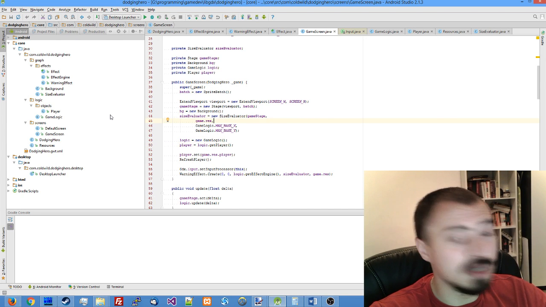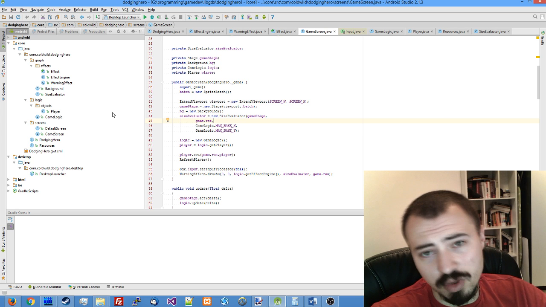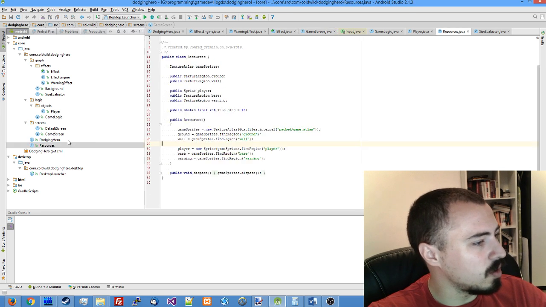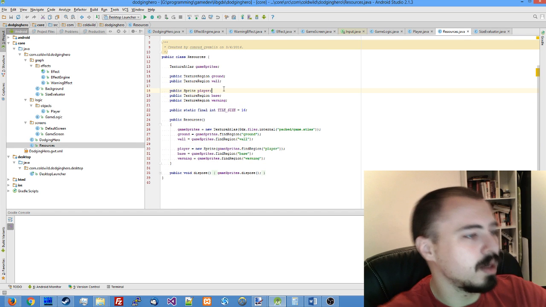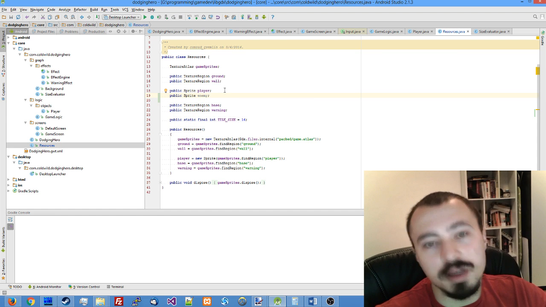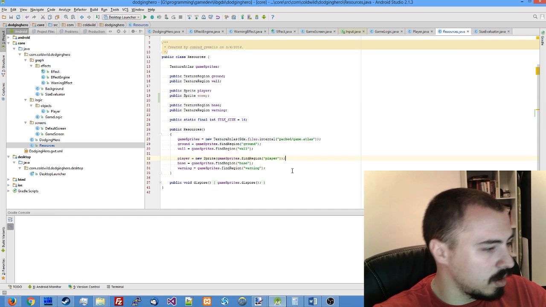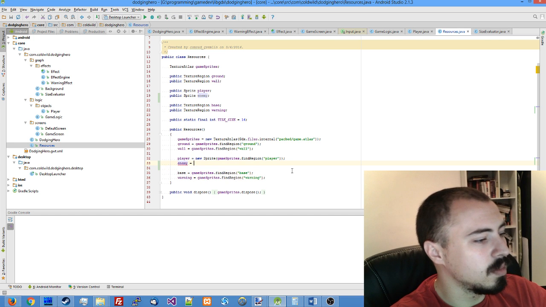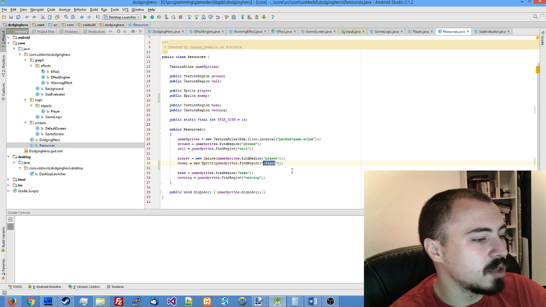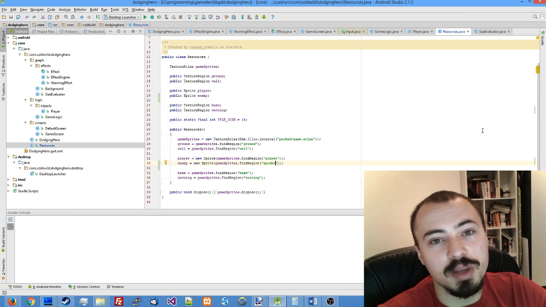First things first, the spider is going to be a sprite, like our player, but the enemy sprite. So let's go to our resources and declare the spider sprite, public Sprite enemy. I'm calling it an enemy. Initialize it the same way as you initialize the player, like the new Sprite, which is made from the texture region, except change the name to spider instead of player.